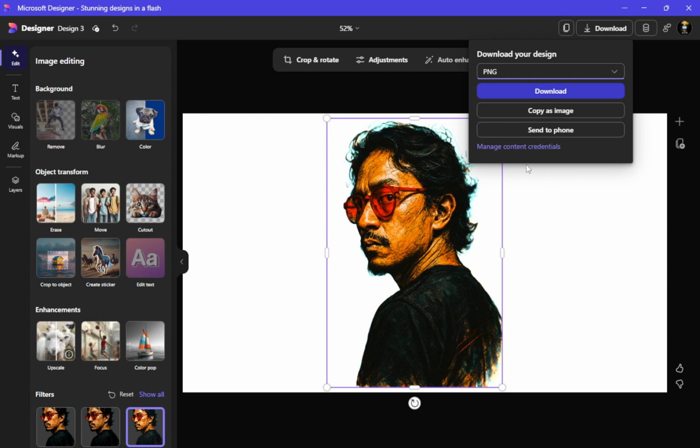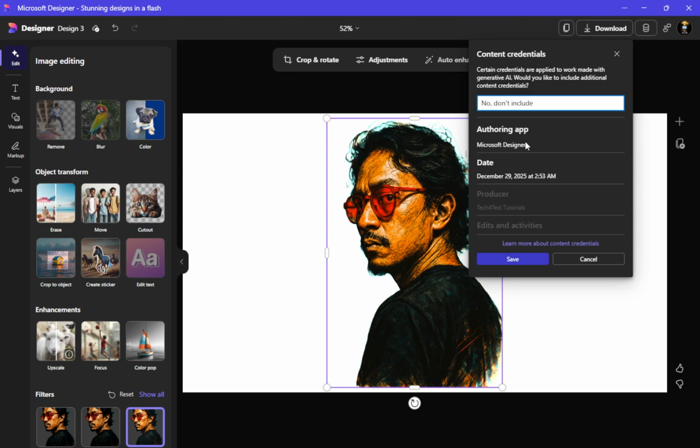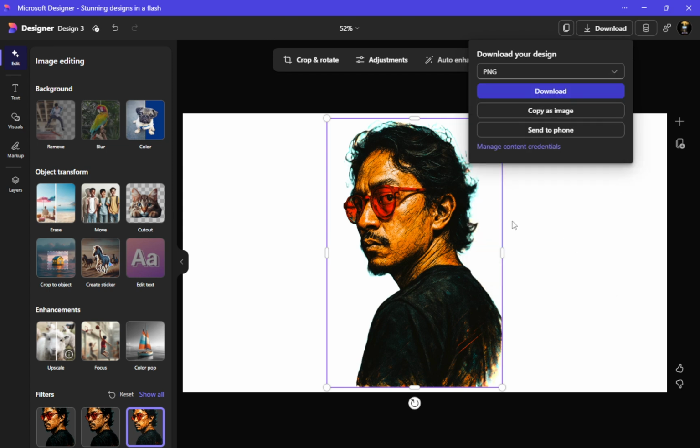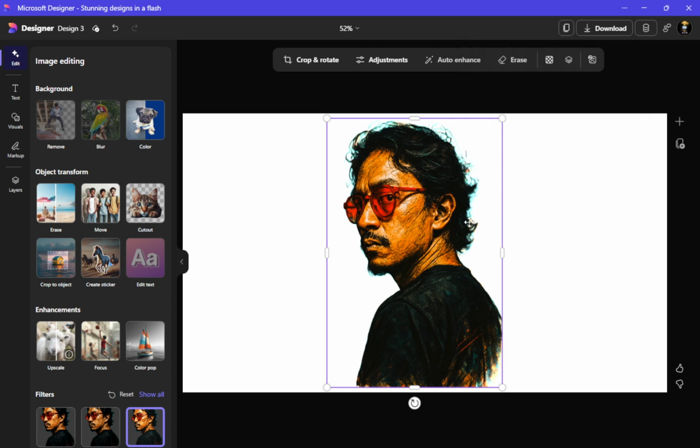That's it. With just a few clicks, you've removed the background and created a versatile, clean subject you can drop onto any background or use anywhere in your design. Keep experimenting with different images, and you'll quickly get a feel for which photos produce the sharpest results.